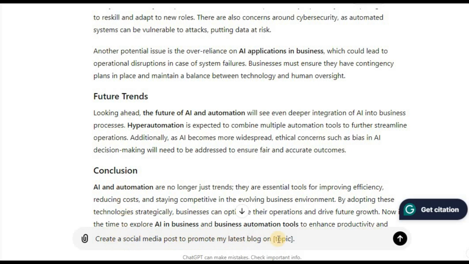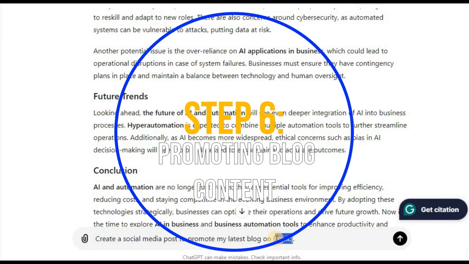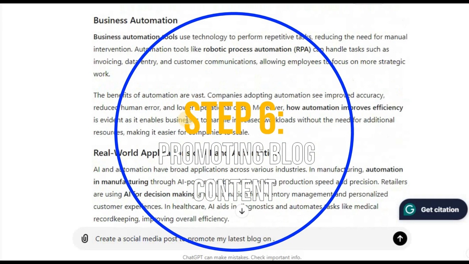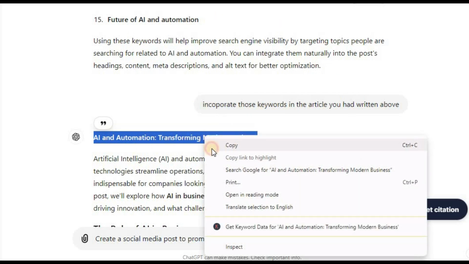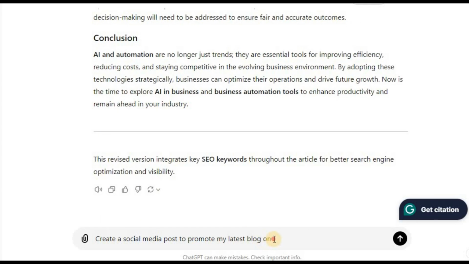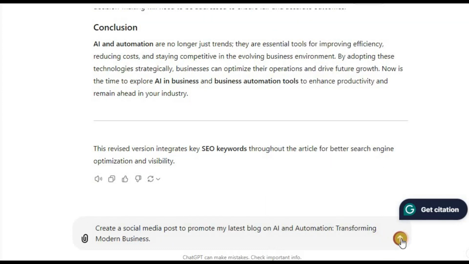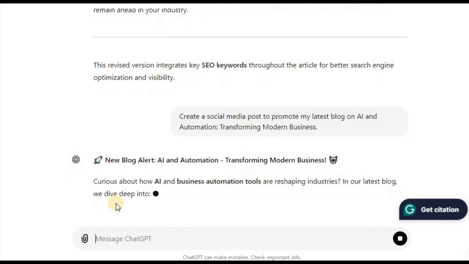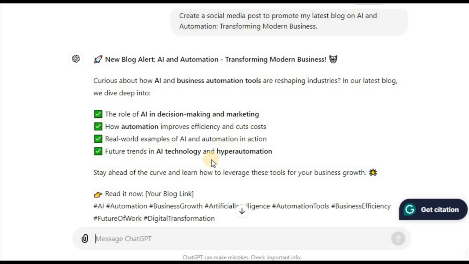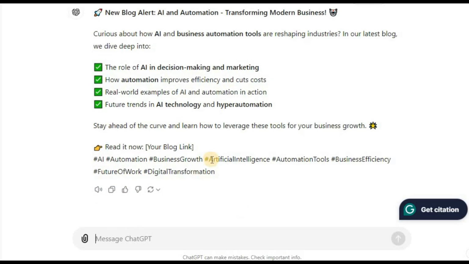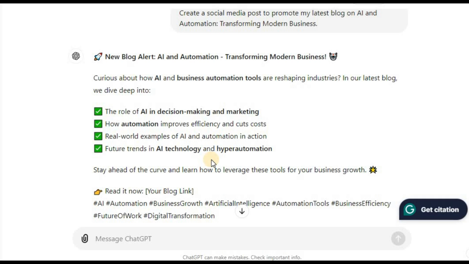Step 6. Promoting blog content. ChatGPT can help here too. Just ask it to create a social media post to promote my latest blog, and it will generate engaging text that encourages clicks. This way, you're not only saving time, but also ensuring that your promotional efforts are just as effective as your content creation.